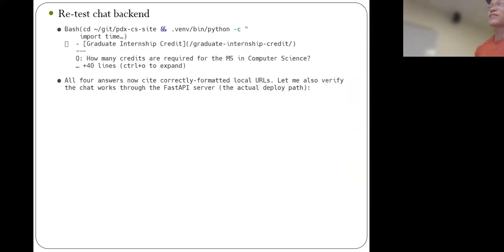Okay, and then it retests the chat backend, and then you'll see these test queries on the web UI. It redoes that, and it's like, okay, all of these answers now correctly format local URLs. So this is where it's doing the testing and the validation for you. So it just did the debug, it did the test and validation, and then it moved on to the next thing.